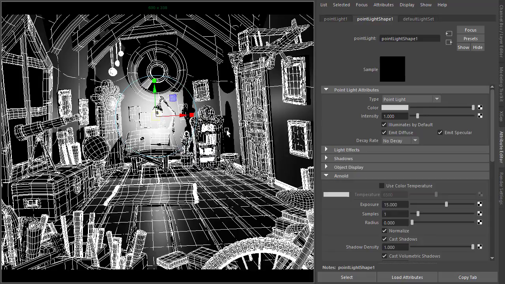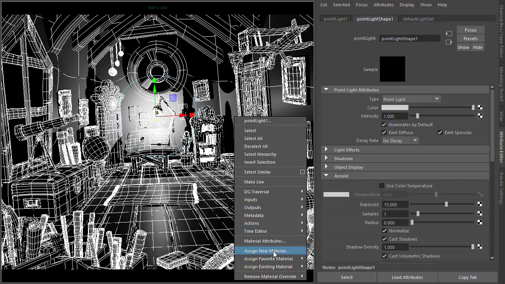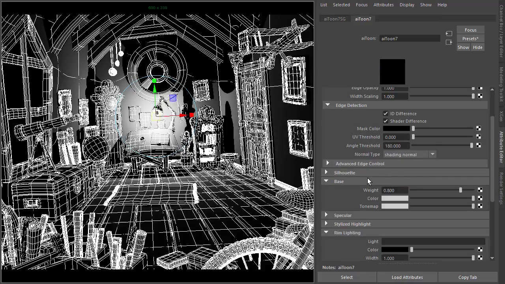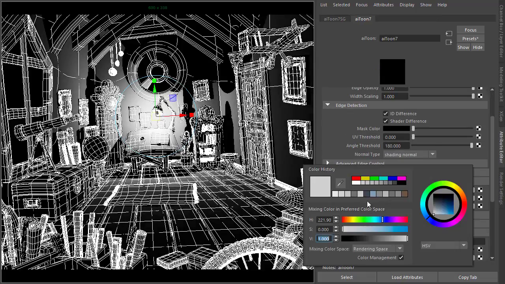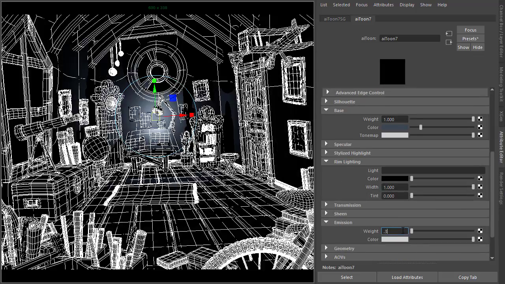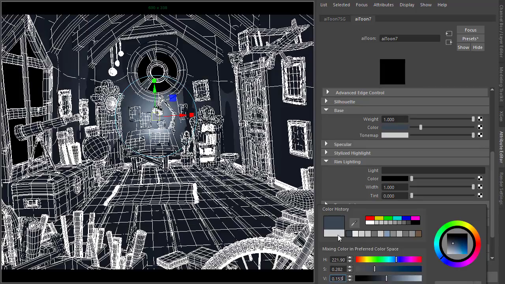Okay, and then I'm going to assign a toon shader to everything. So assign a material toon shader. And change the base color. It's got like a cool blue color. And maybe just add a little bit of emission as well with the same color.